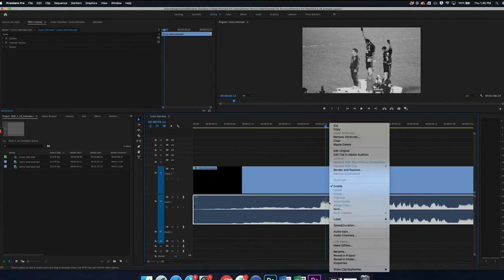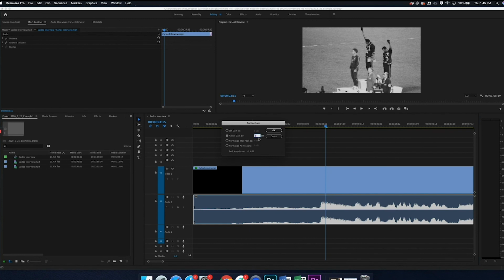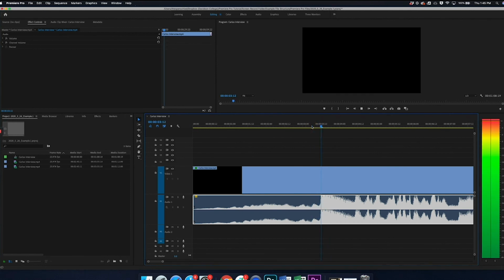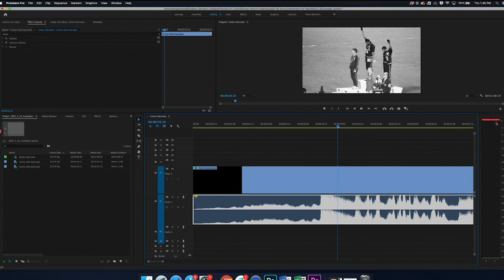So for example, I can change my audio gain by right-clicking on the audio and clicking audio gain, and I can add or subtract multiple decibels. Right now I'm going to add 15, an absurd amount, just so you can see what it looks like when it's blown out. Now you can see that this is blown out, and you'll watch the monitor here whenever I hit play. It leaves a red track, it turns red.